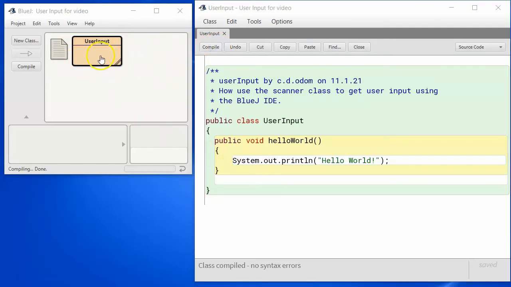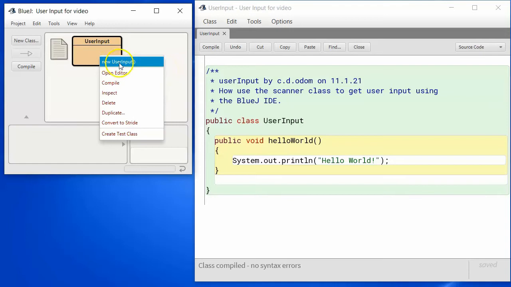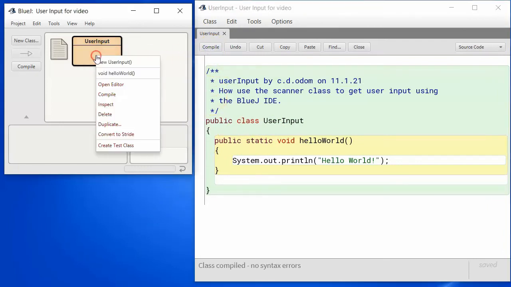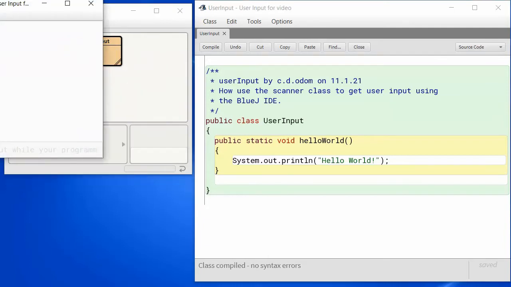If we try to execute the code by right-clicking on the class icon, notice we cannot see the Hello World method. We can execute the method, however, in two ways. One, simply add the keyword static to the method declaration like so. Now, when you compile the code and then right-click on the class icon, you can select the Hello World method, which opens the output window and displays our message.